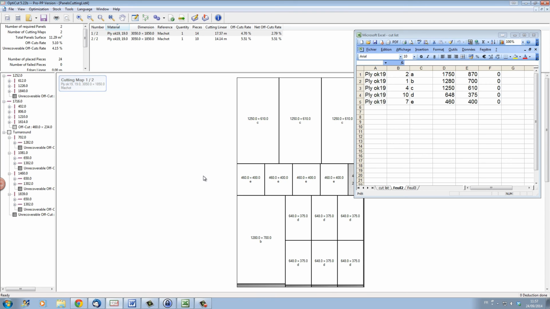Once OptiCut is set up for these Excel spreadsheets, you just have to be consistent in making your cutting lists with the same sequence of fields, and you just have to export your spreadsheets directly into OptiCut like this.